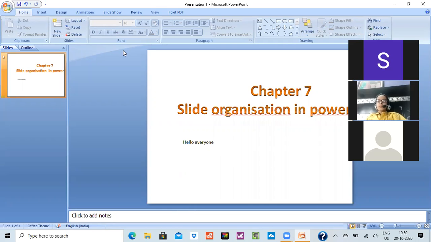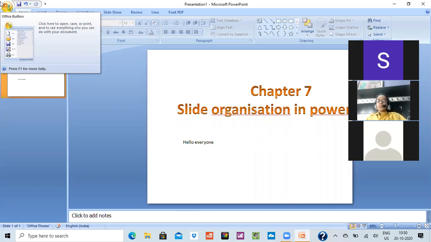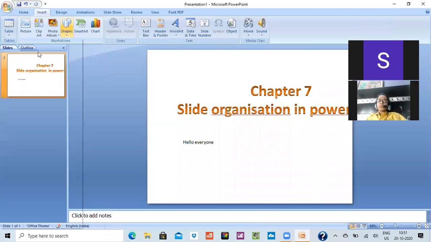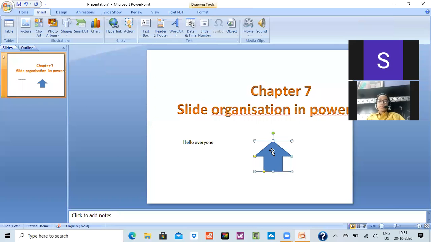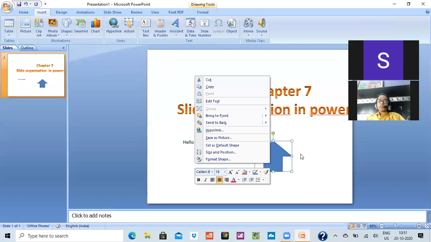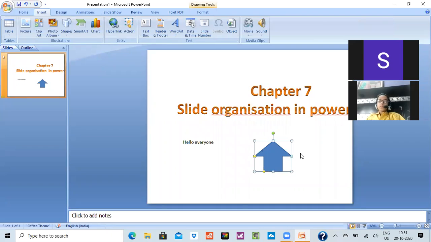Now, inserting the shapes. How you can insert a shape? For inserting a shape, you have to just click on insert option, then go on the shape option, and whatever shape you feel like. I want to take this shape, I have drawn it, okay? If I want to, I can change the color also of this arrow. I can put it as I want to. Okay? This is how you insert a shape.